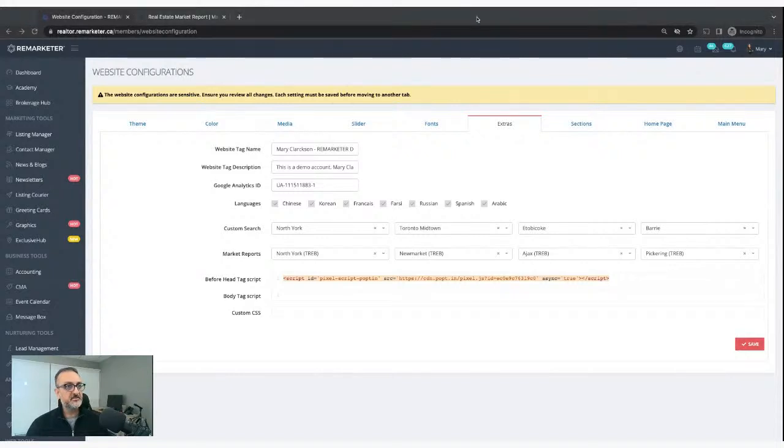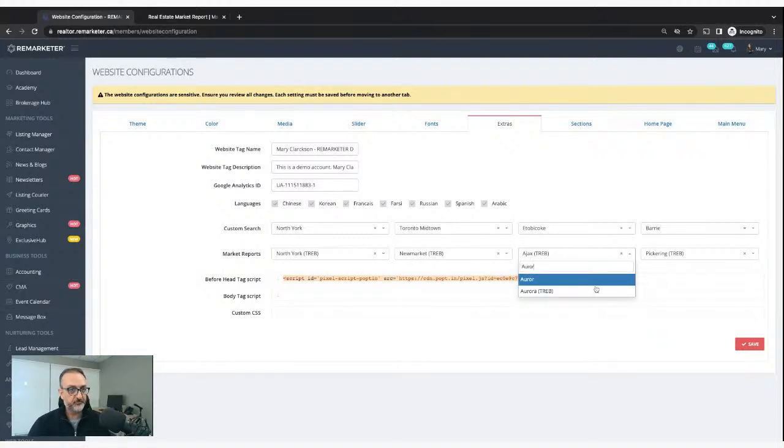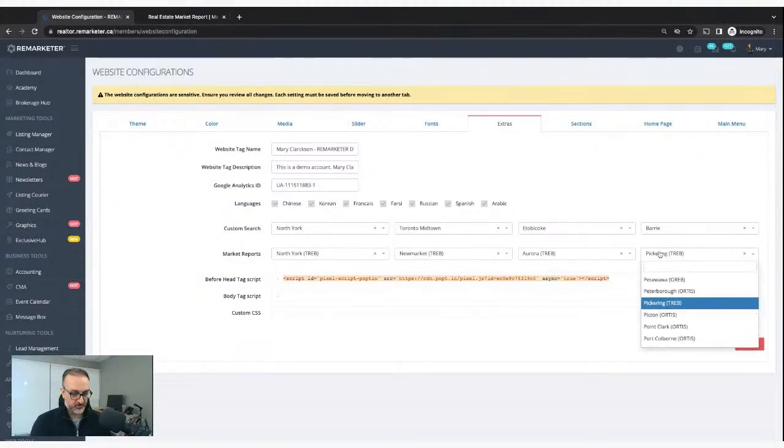So under the extras tab, what we have is a section for market reports. Here I can select the market reports that I want to include. For instance, here I have North York, Newmarket. Now I'm going to change that to, let's say, Aurora and Vaughan.